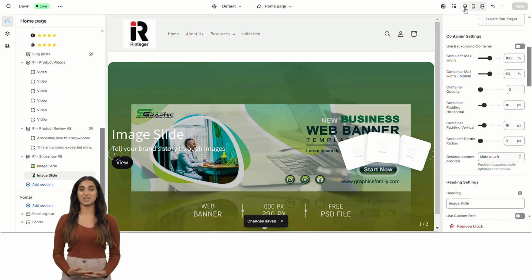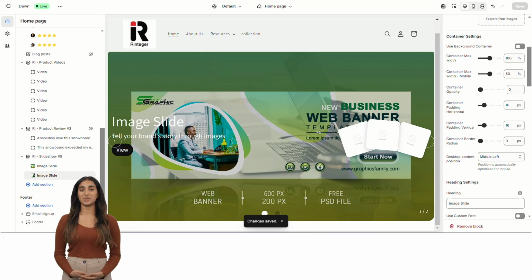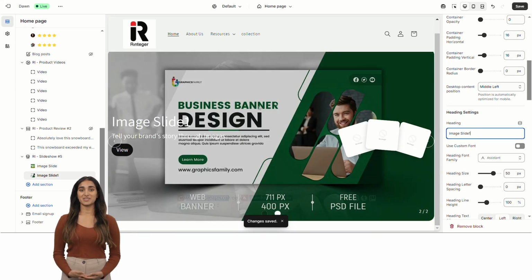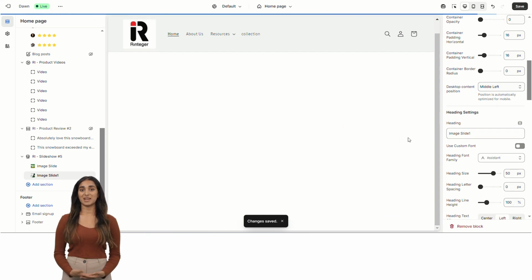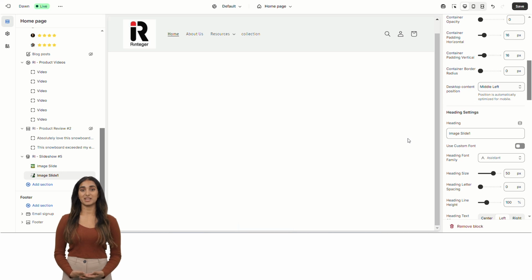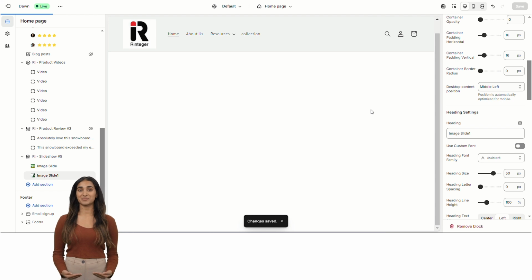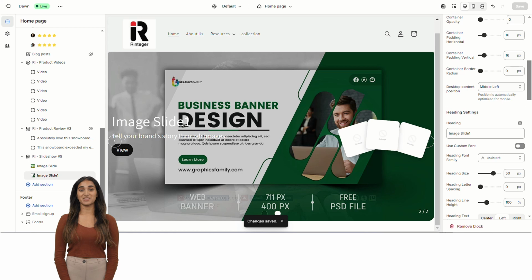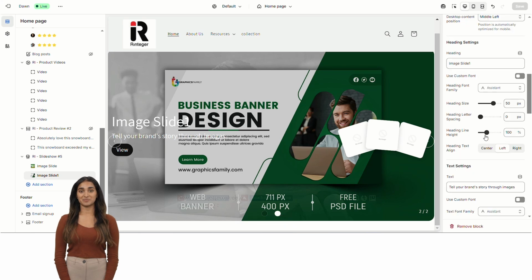Next comes color customization. You'll learn how to set background, heading, text, and link colors that work cohesively with your brand. A unified color scheme makes your slideshow more attractive and consistent with your website's identity. The video encourages experimenting with contrast to make key messages stand out clearly.